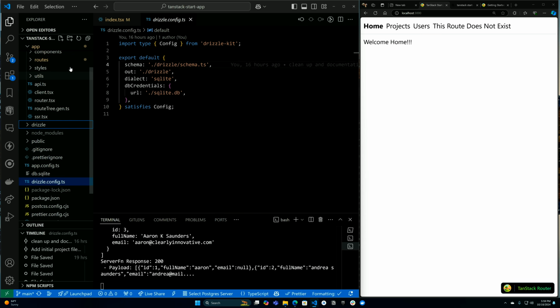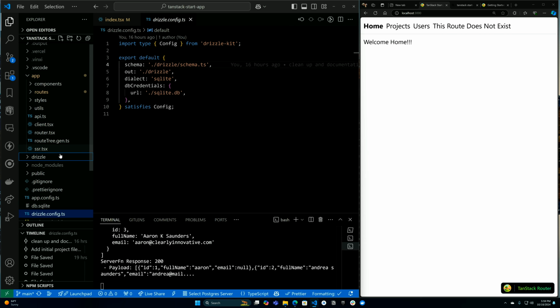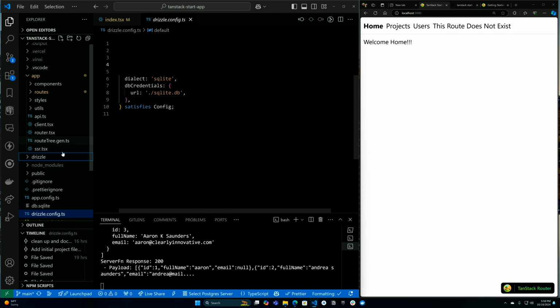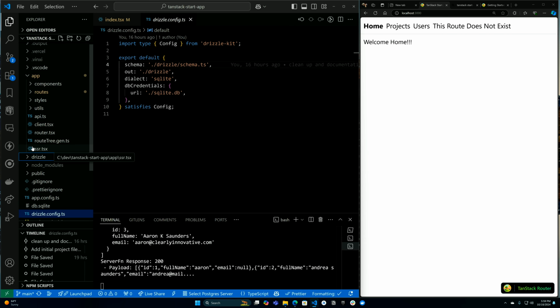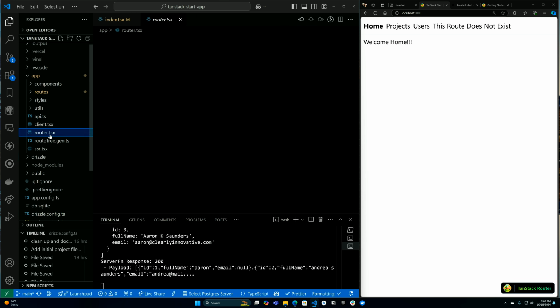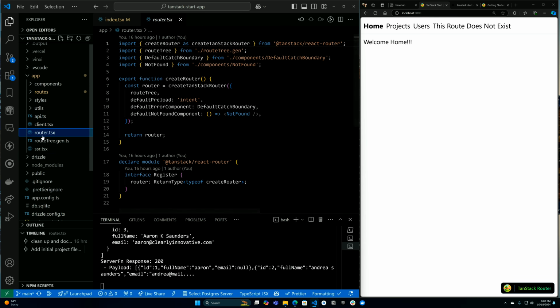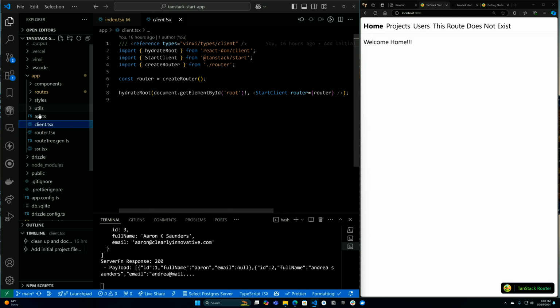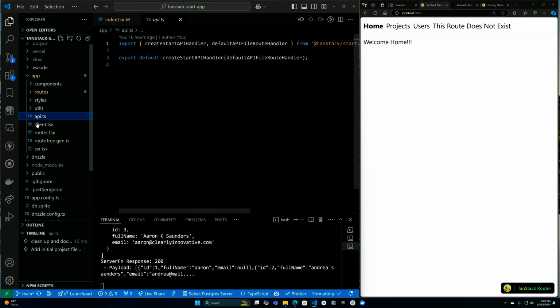So what do we have in a project? A bunch of these files you just get for free. This SSR file comes for free. This route tree is generated based on the routes you create, which gives you type safe routes. This router file you get for free. This client file you get for free. This API file you get for free. So all of these files just come along with the project.